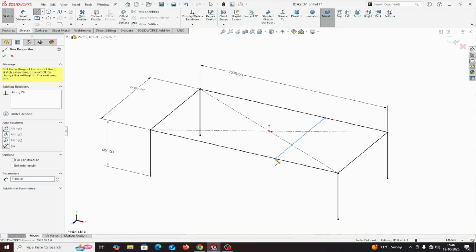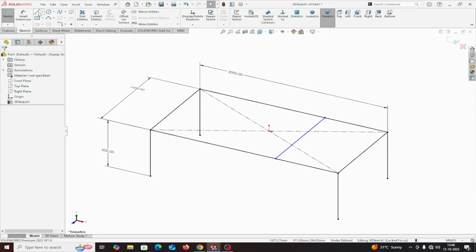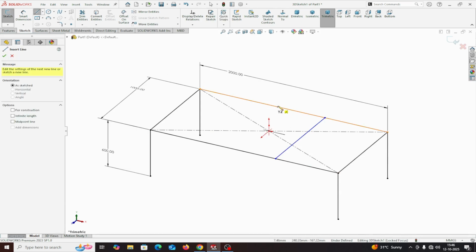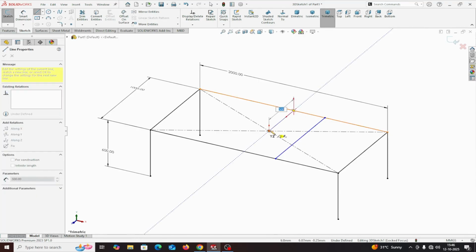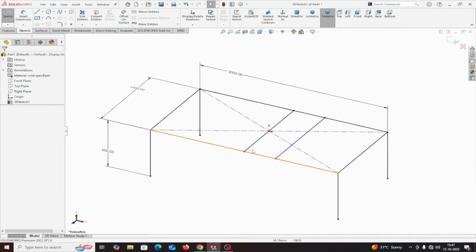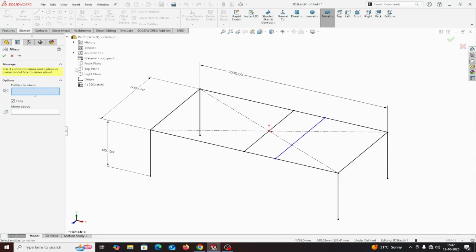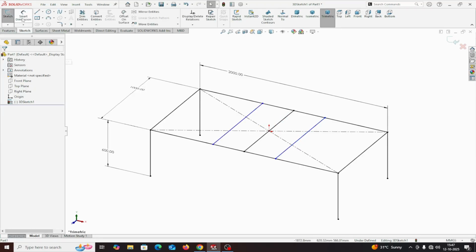Okay, this one. Right click. One more line. Take the midpoint. This is the midpoint. Move along the arrow line and join another midpoint. This way, and mirror about the Right plane. This line along this mirror, Right plane. This one line comes.